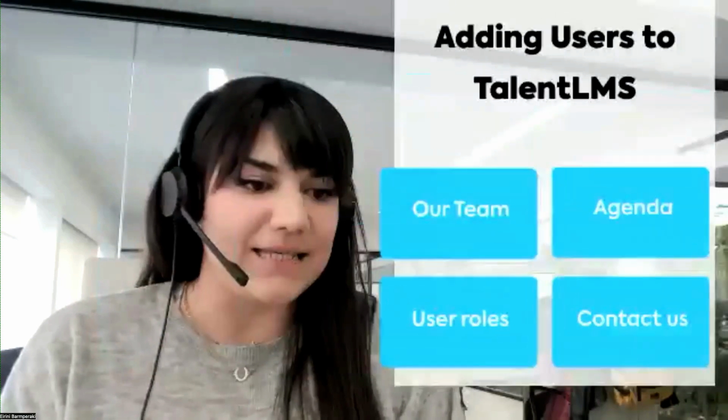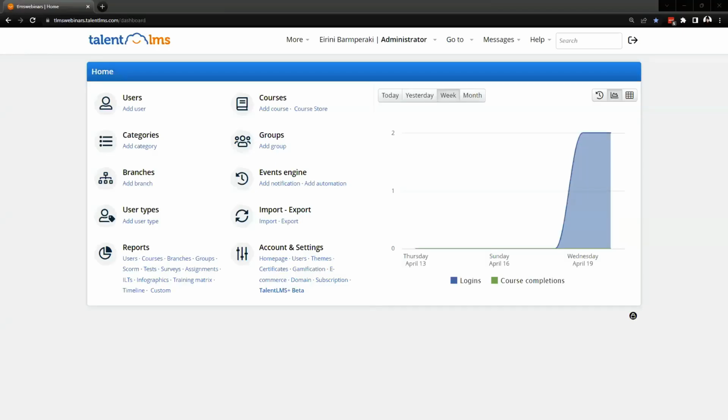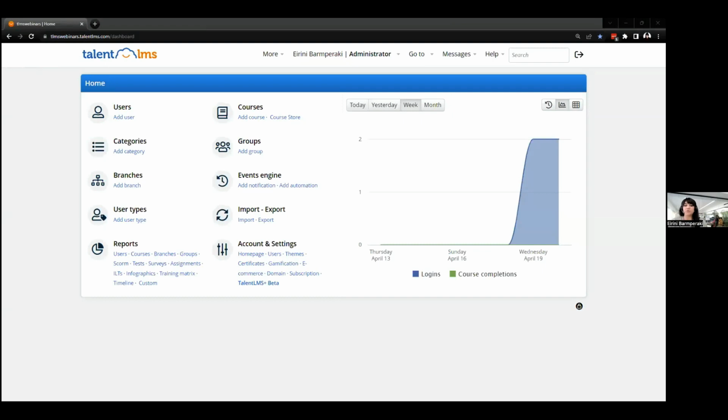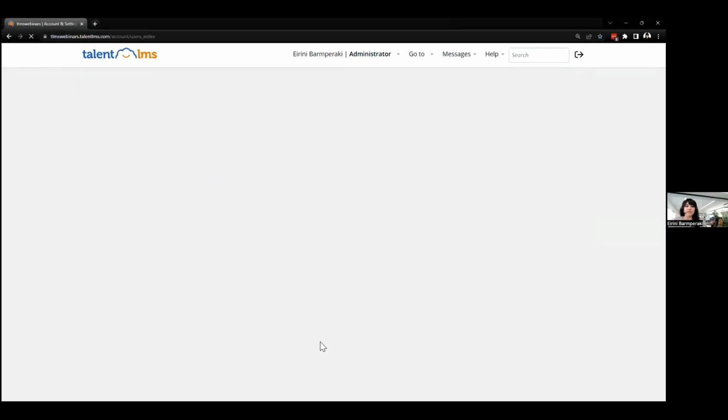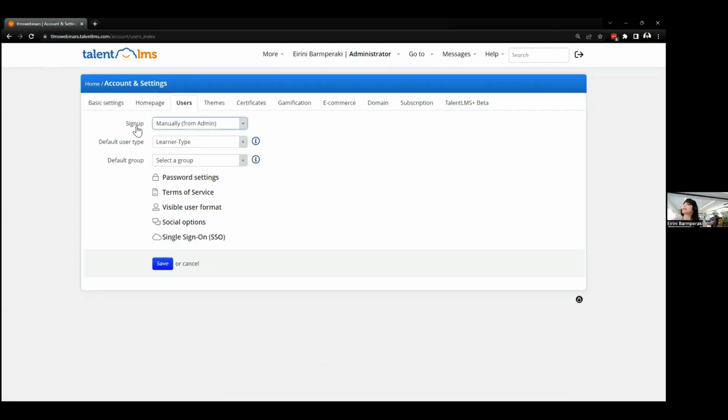Now, with that said, I'm going to share my screen and jump into the platform so we can see together how we can add users into our platform. I'm already logged in as an administrator because, as we said, the administrators are the people responsible for the user base and the user management in general. So what we need to do is head here to the account and settings and click users. And from this tab, we will see the sign up method field. Now we have two different sign up methods, the direct and the manual.